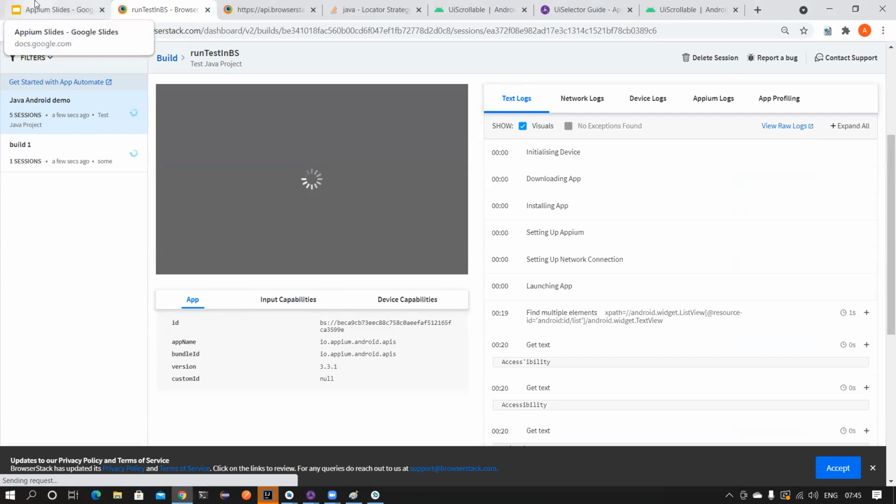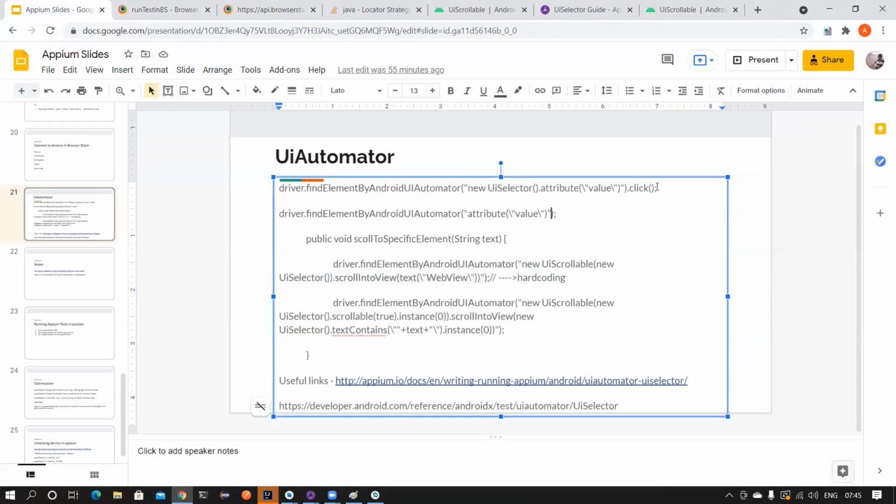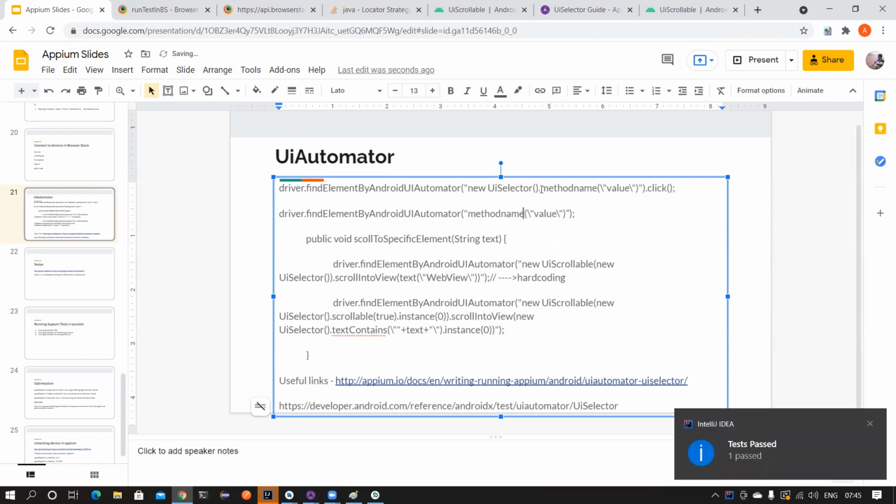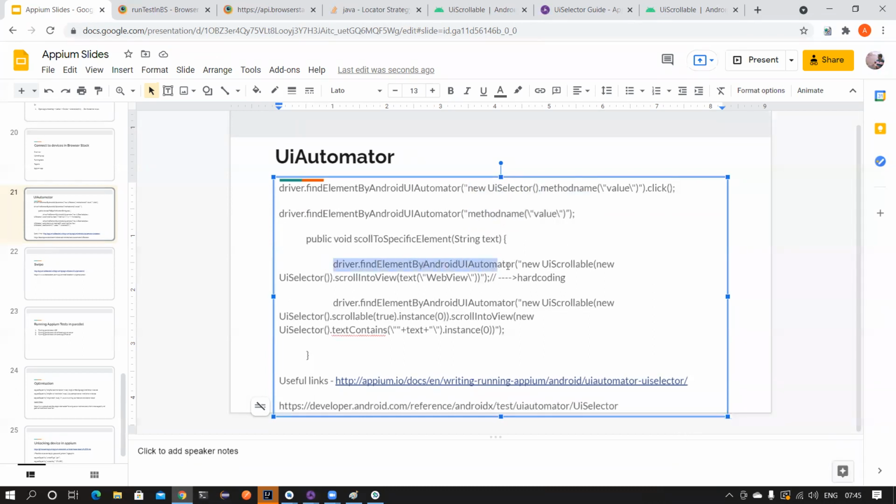I have given everything in the slides, guys, so you don't have to worry about it. See, this is your full definition, using new UiSelector and then the attribute and then the value. Actually, this should be method name. I was wrong for so many days. That's okay, we have corrected it now. And this is also the method name. You can cut it short like this: instead of giving this, you can remove it and only give that. This is your short version and this is your longer version. Anything that you find interesting, you can use it.